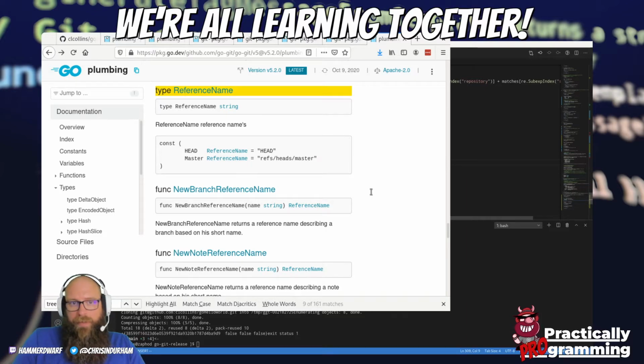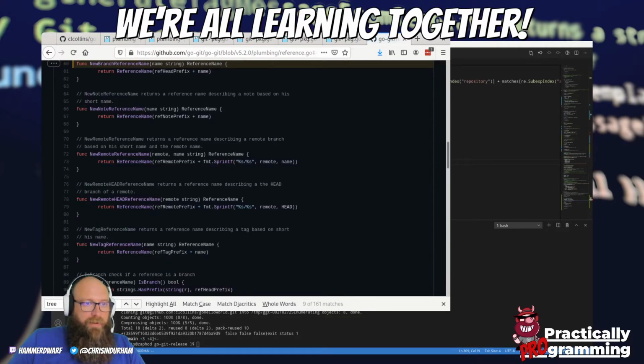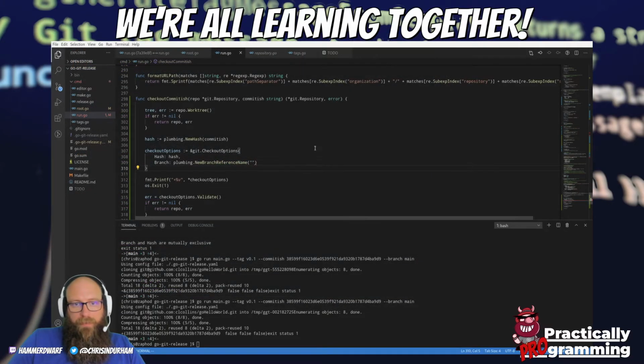Because if there is a commit, we don't want to use the branch, so we can override the branch maybe with new branch reference name. Oh, but this is a function that returns... Does it return an error? It does not return an error, it just returns a reference name. So we can say branch is a new empty branch name.